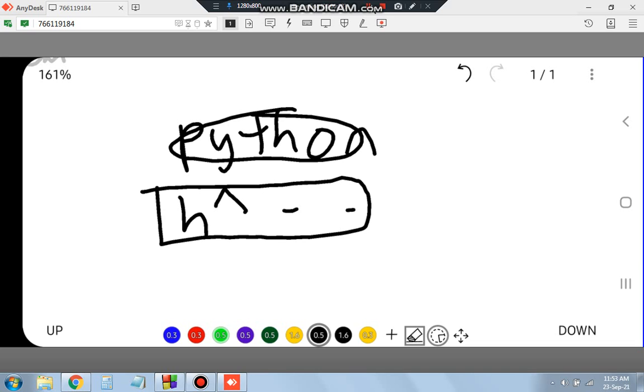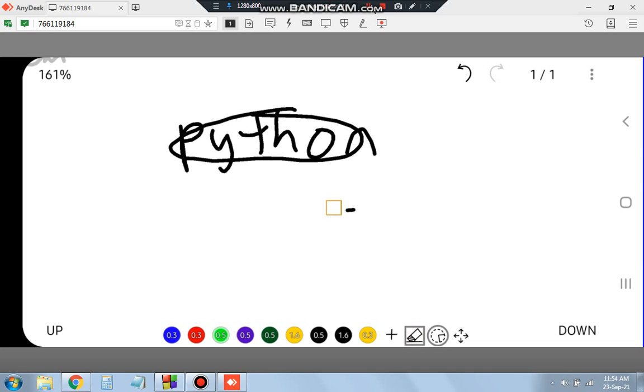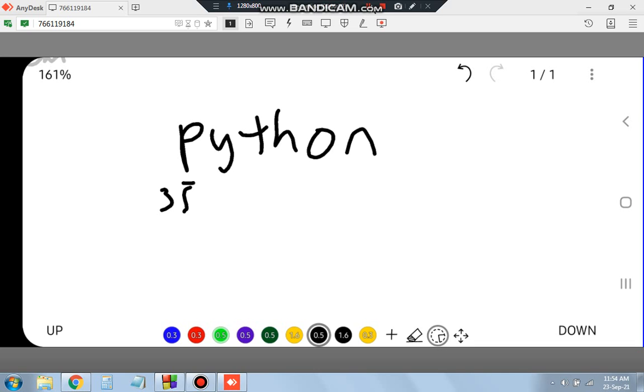To approach this question, each letter has its own ASCII value. Suppose P has the ASCII value 35. That's not the exact value, but just an example. Y will be after P, so Y will have something like 40, T something like 38, and so on. Each letter has a value.